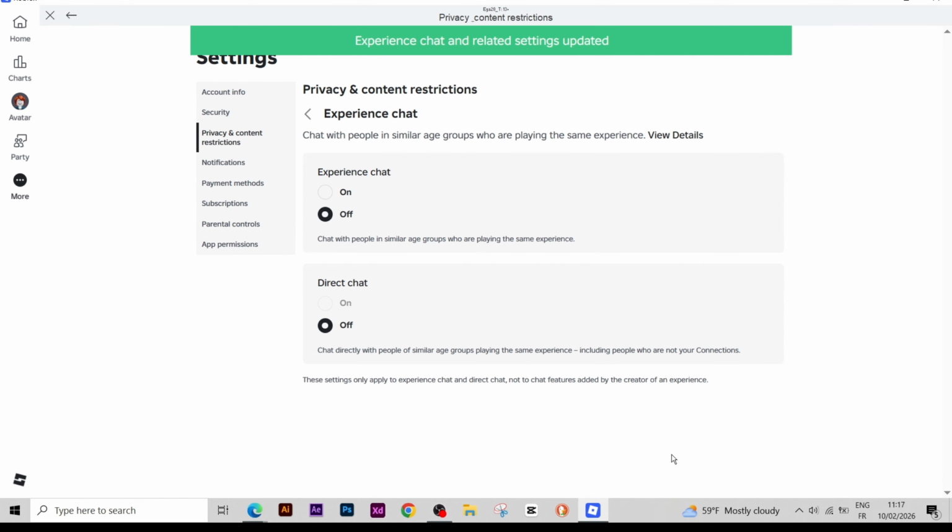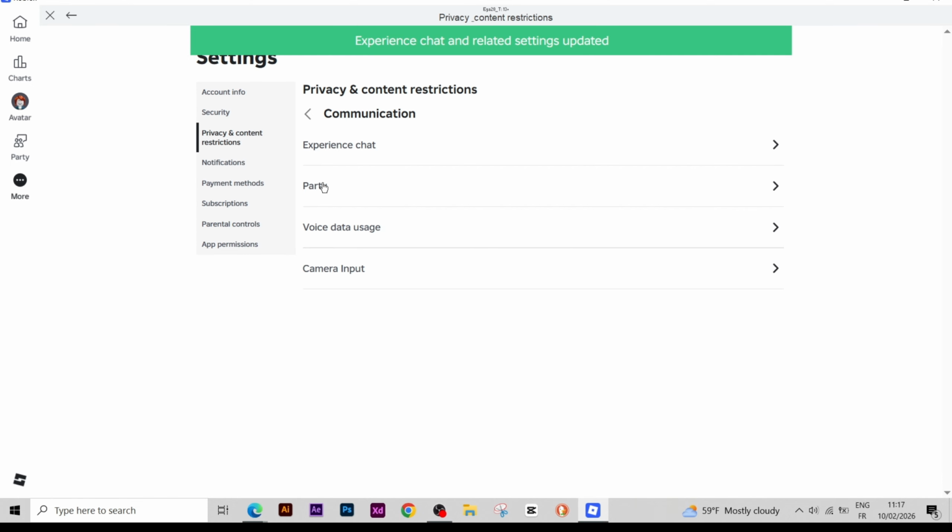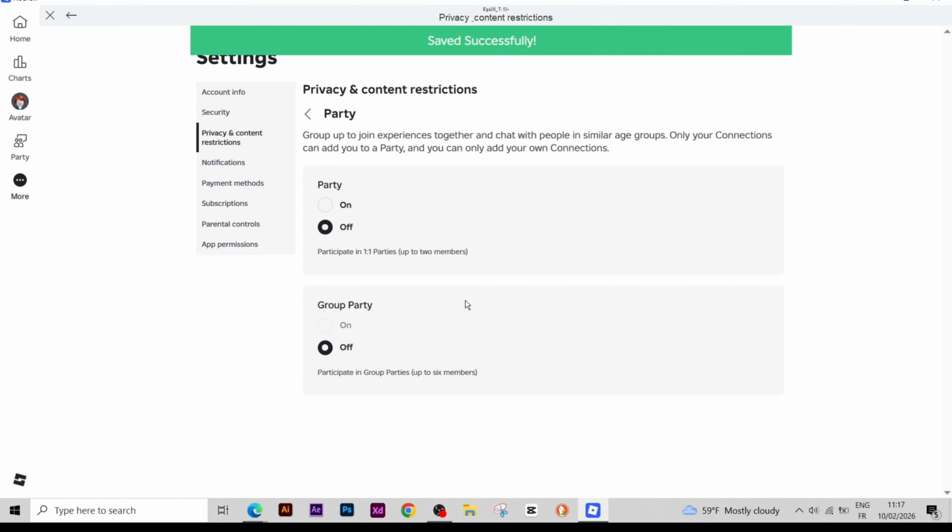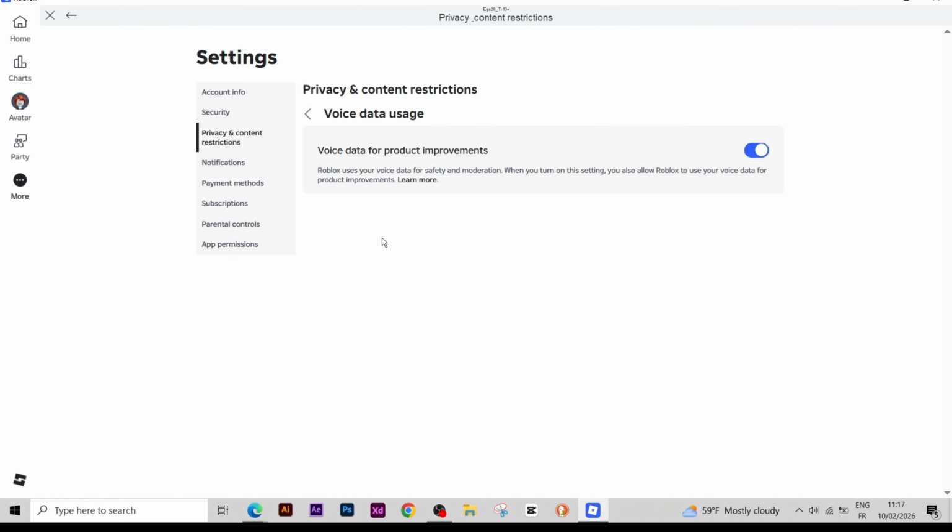Go back. Then repeat the same process for party, no one. And then go back. And that's how you do it. That's how you appear offline in Roblox.